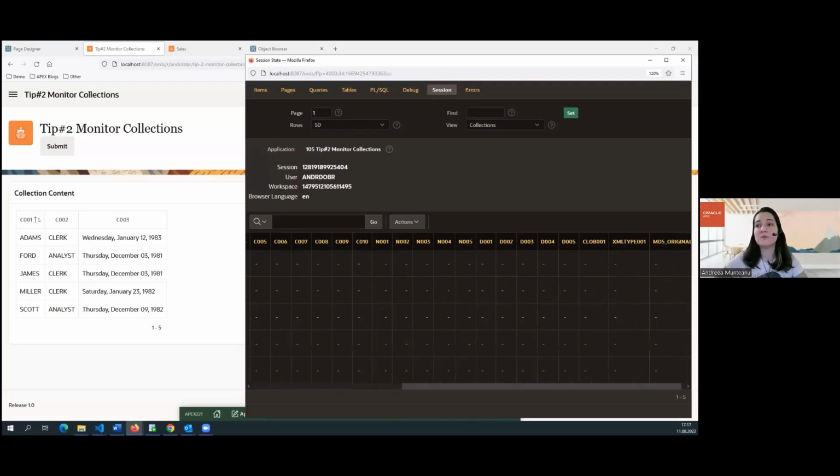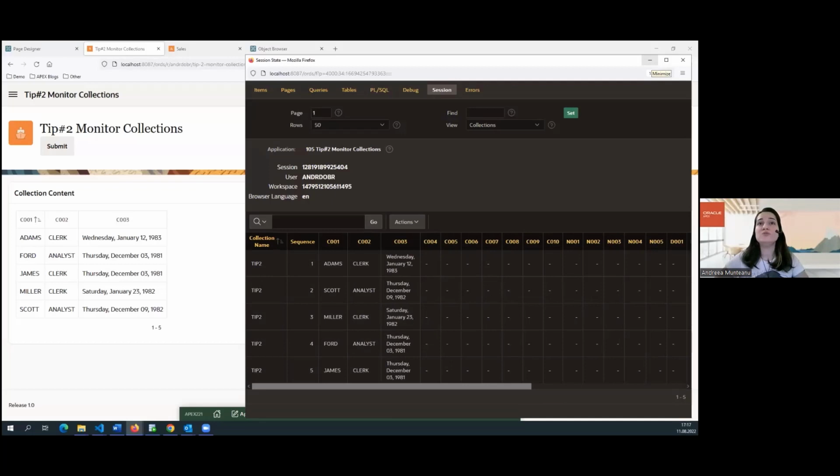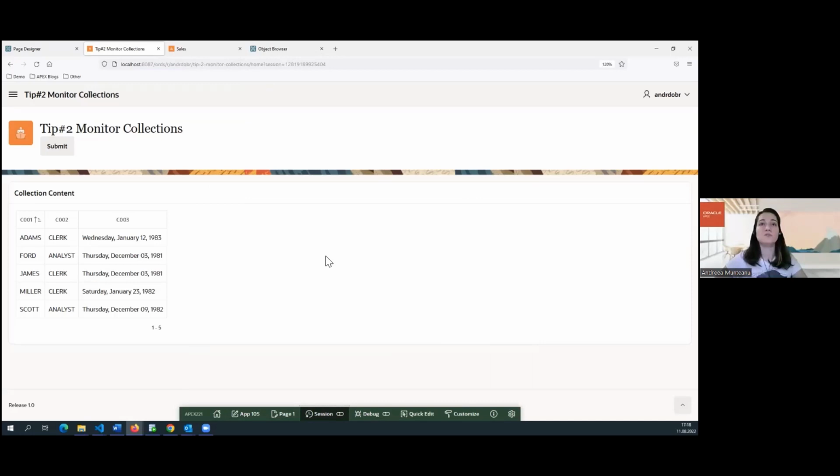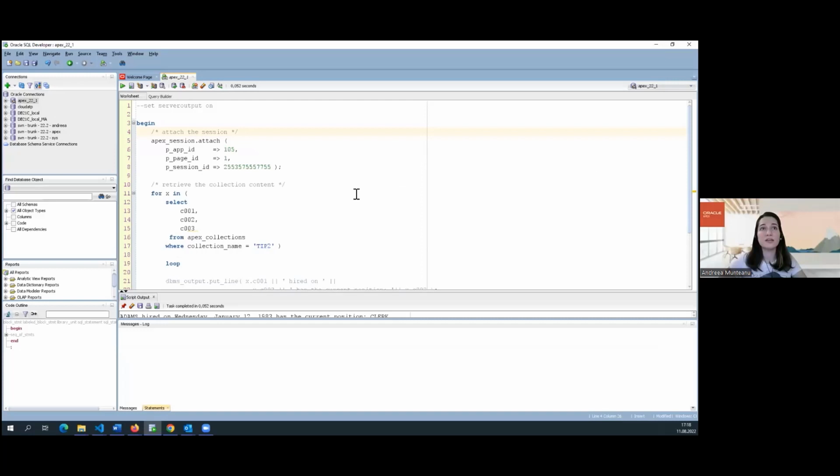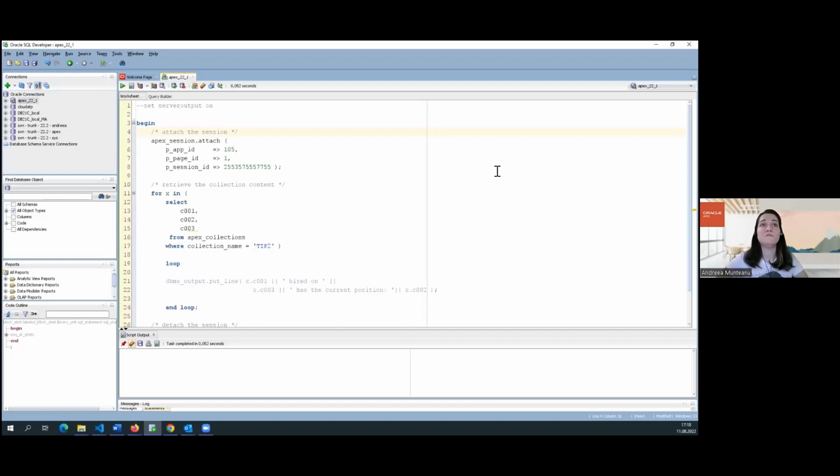Now, we want to know what happens if we query them. We want to make sure we get the same content if we query them from outside an Apex application. In this case, we can use either SQL Developer or SQL Plus, or maybe you are doing this in a cloud environment and you want to use SQL Developer Web. So there are plenty of options. For this demonstration, I picked SQL Developer. Okay, so what does this do?